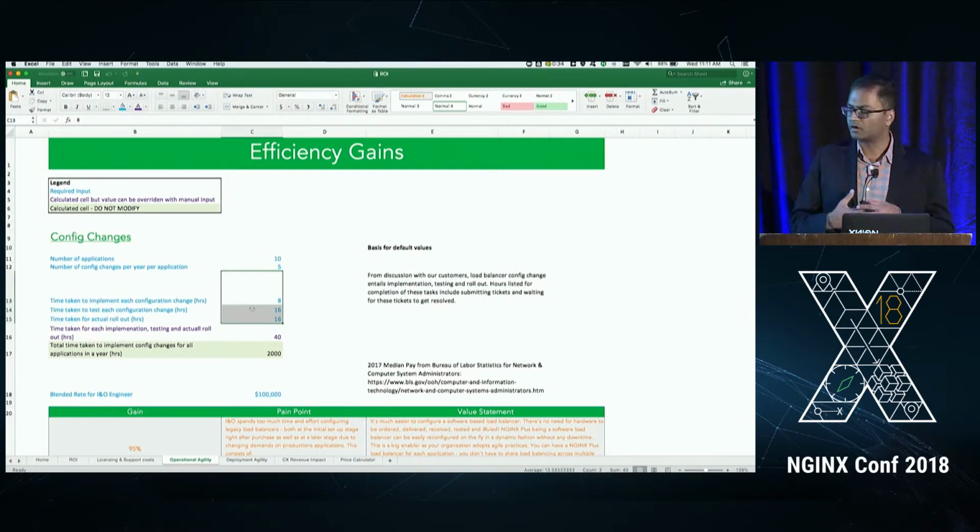This is data from our customers. Because again, it's not just the actual time involved in making the change, it's some IT tickets and waiting for your IT personnel to resolve those tickets. And so it comes down to about 40 hours per week. So you need to make changes 50 different times throughout the year, 10 applications 5 times a year, and 50 times 40 is about 2,000 hours, right?